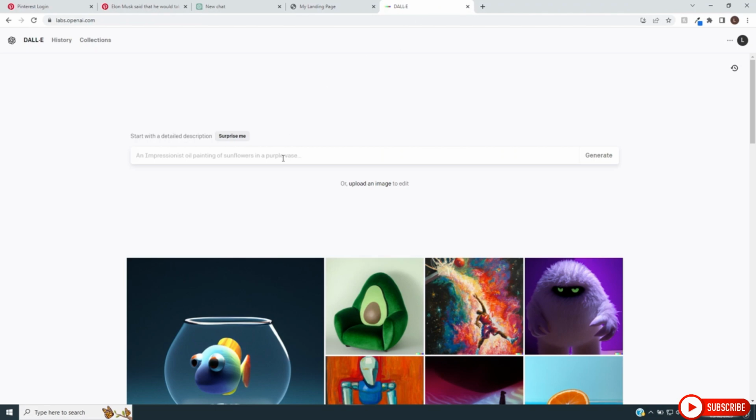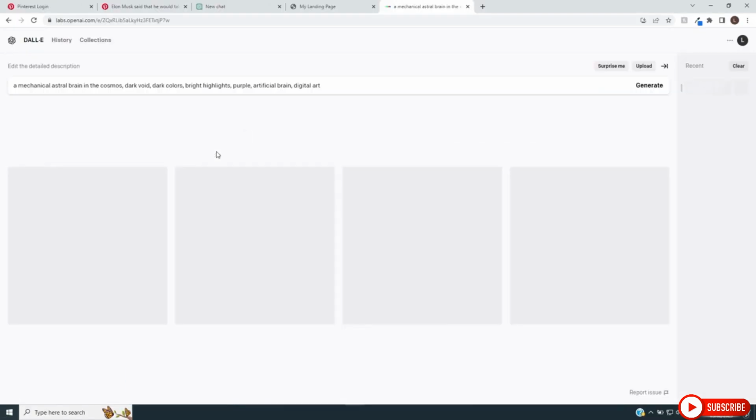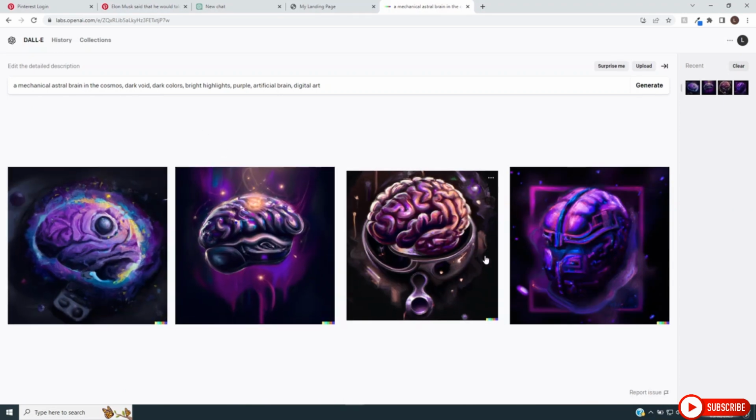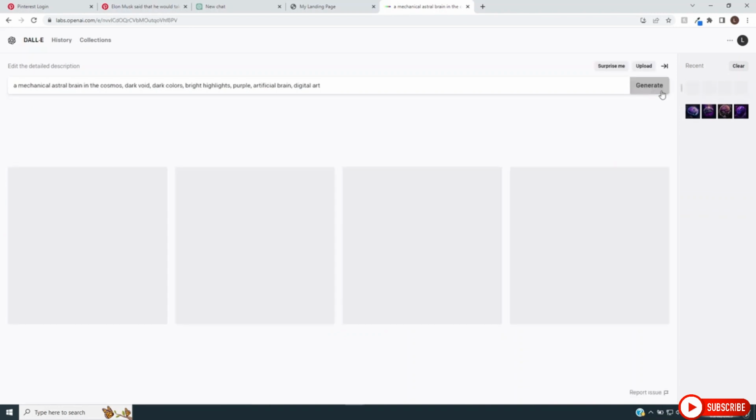So let's go to DALL-E, and I'm going to type a mechanical astral brain in the cosmos. And now I'm just going to add some more descriptors to it. So I'm going to add dark void, dark colors, bright highlights, purple, artificial brain, and digital art. And let's see what that gives us. Awesome, so some of these already look really cool. I'm just going to hit generate one more time to see what it gives us.